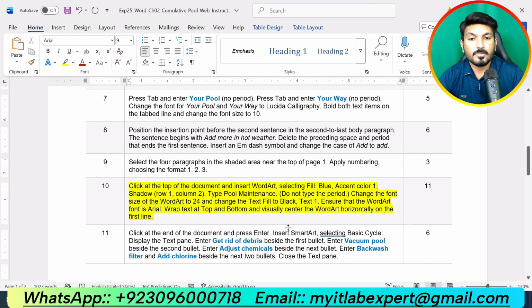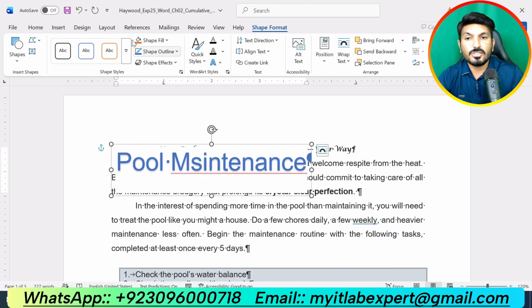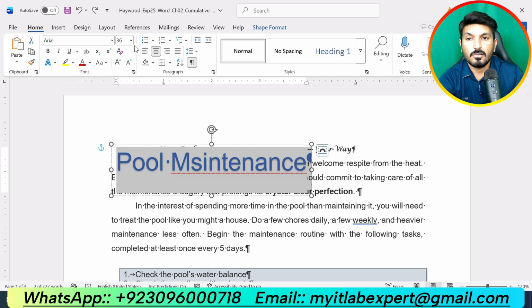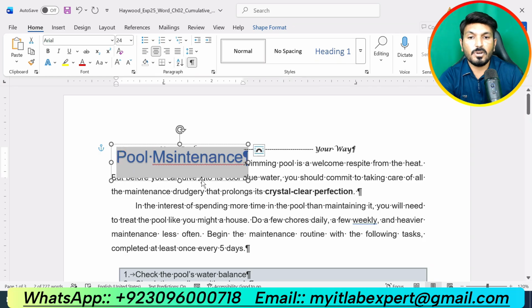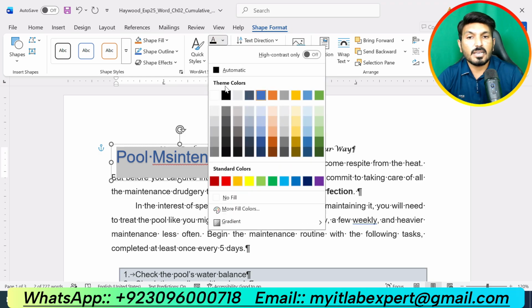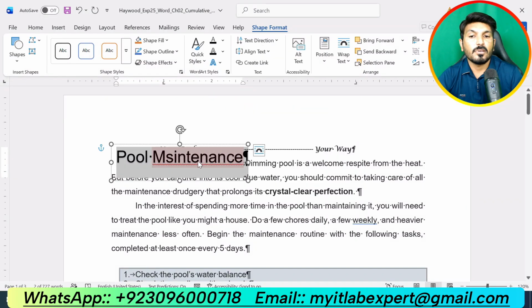Then it is saying change the font size of the word art to 24 and change the text fill to black text 1. So we will change the font size to 24 point. And the text fill, click on shape format and go to text fill here. Text fill should be black text 1. Okay.